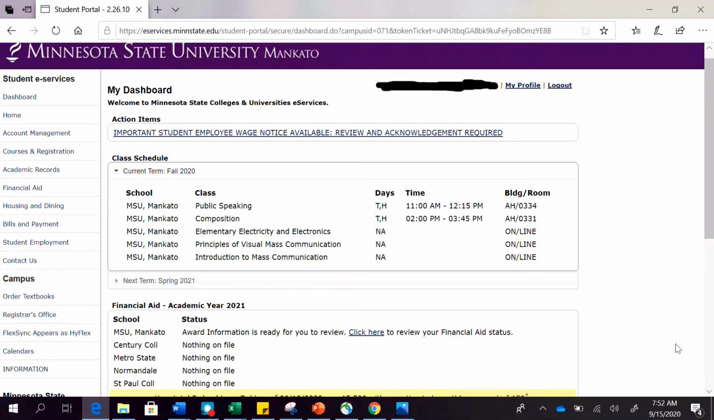Okay, so now that we've officially logged into our e-services, this is what our dashboard looks like. Here it shows a quick summary of what you need and what you have to do and all your action items. So up top, you see your action items. Here you might find your holds. Maybe you'll have a balance that you need to pay. This person has an employee wage notice that they need to look at. Also, you can see the classes that you're in.